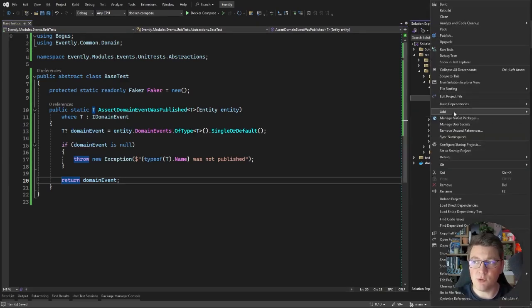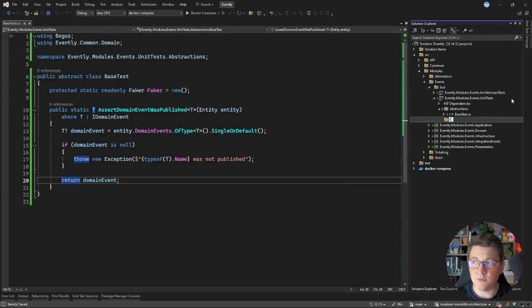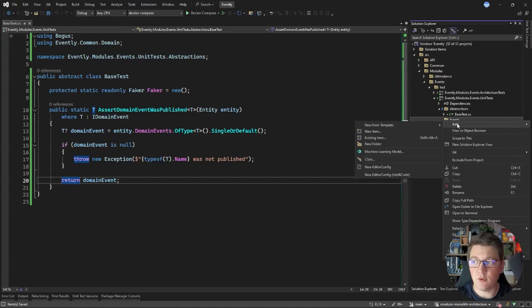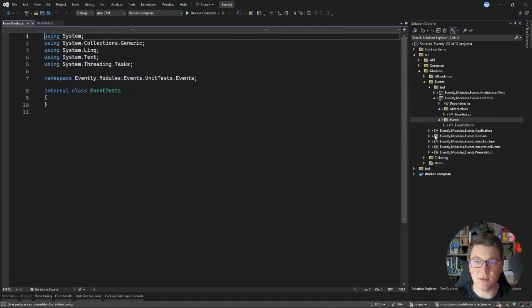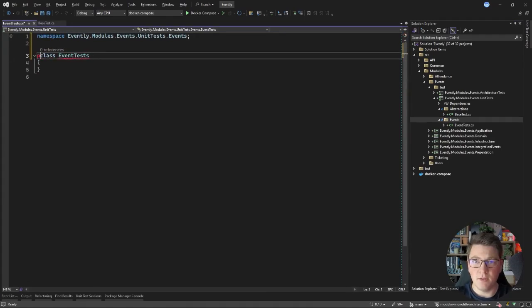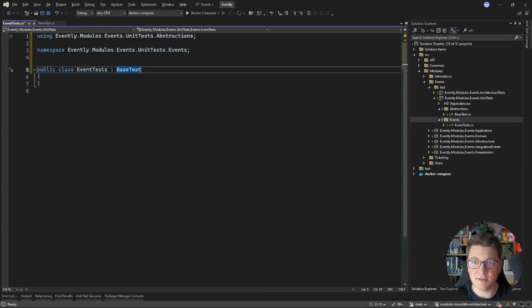Then let's go ahead and create another folder inside of our unit test project, and let's call this the events folder. And inside of it, I'm going to create one test class, which is going to be my EventTests. Let's make this class public. It's going to implement our base test class. And now it's time to write our first test case.